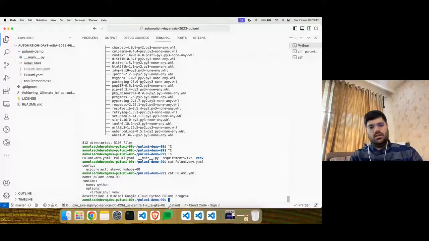Pulumi.yaml is the essential one, which is containing the metadata like virtual environment name, which is venv by default, the description of the project, the runtime information, which is getting used by the runtime executor and runtime engine, and the name of the Pulumi program itself.